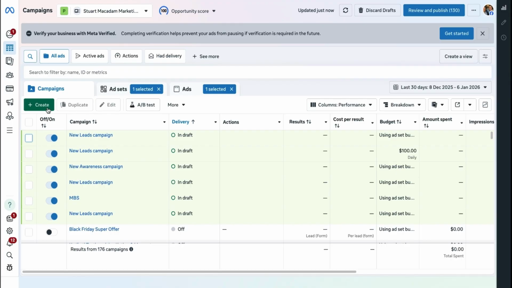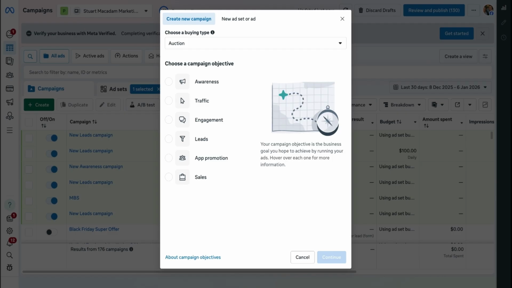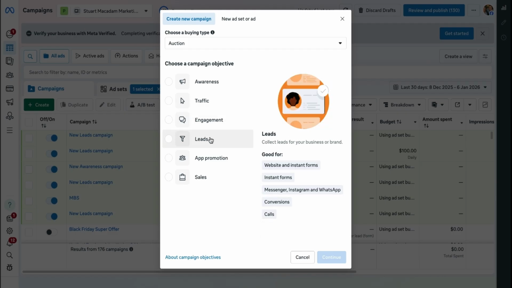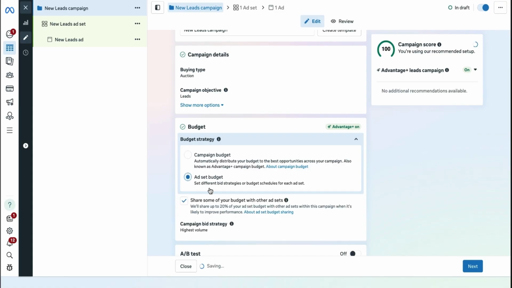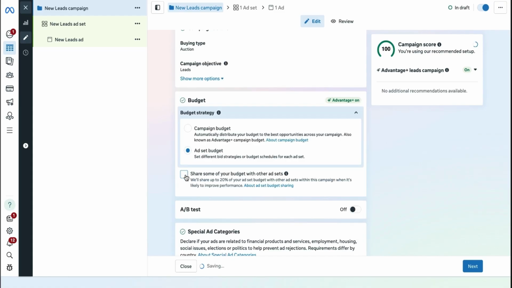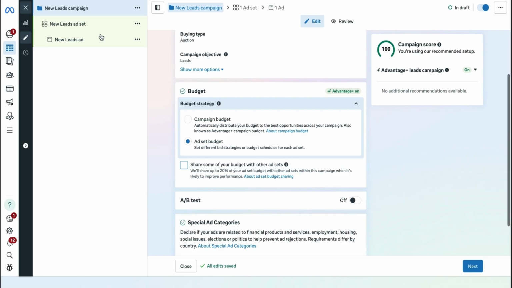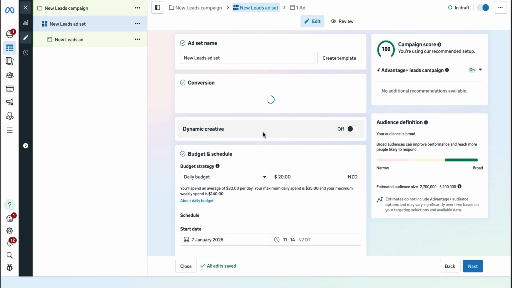To get started, click on the green Create button for a new campaign. Click on the Leads campaign objective and click on the blue Continue button at the bottom. From here, we want to go to the budget section, click on Ad Set Budget, and unselect Share some of your budget with other ad sets. We want to then navigate to the Ad Set section up in the left-hand menu bar.